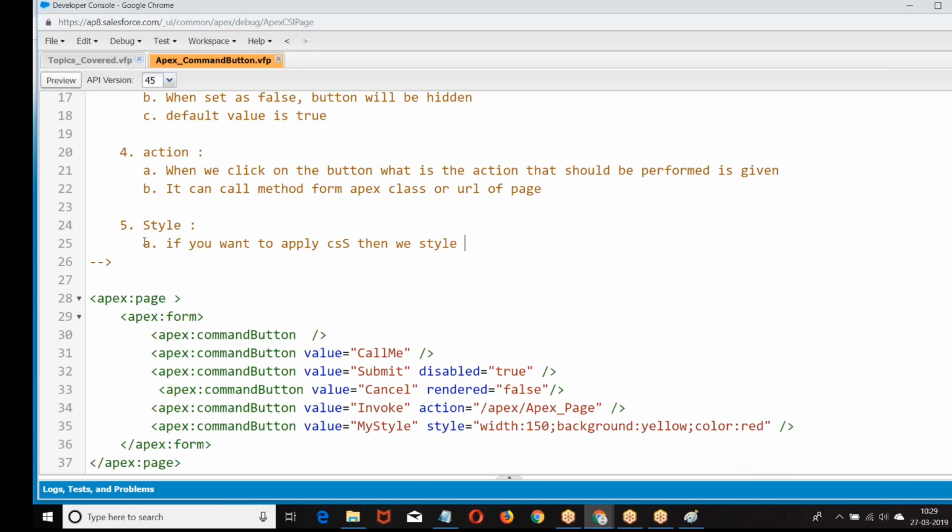Clear for everyone? Sorry, what does CSS stand for, Satish? Allow me to complete the statement, boss. Just give me some time.